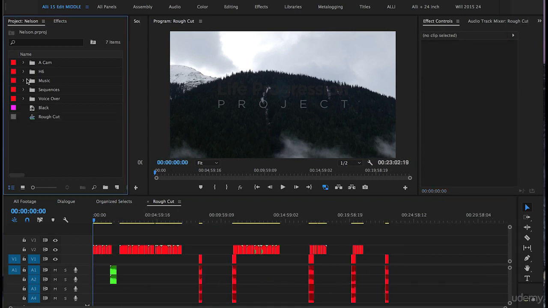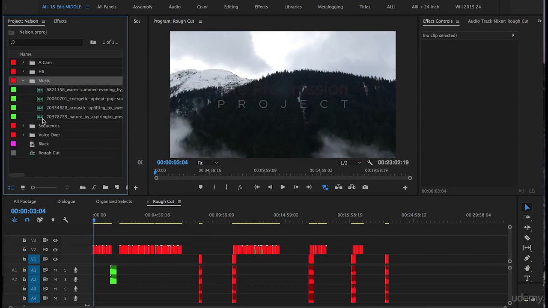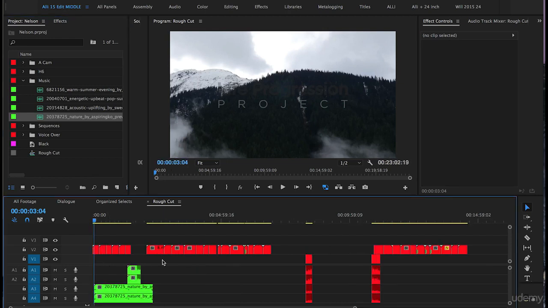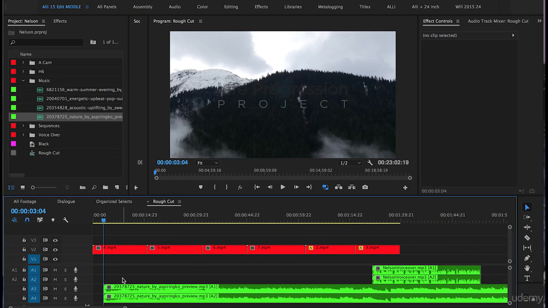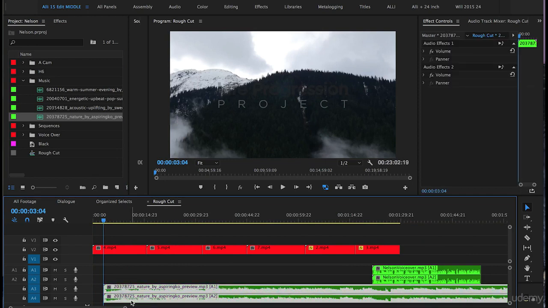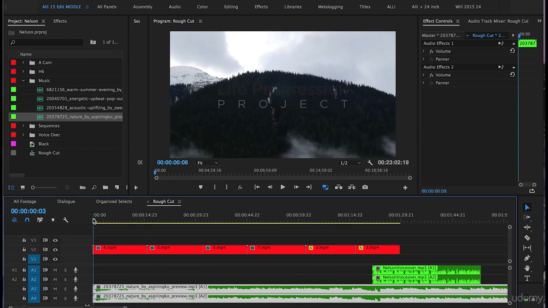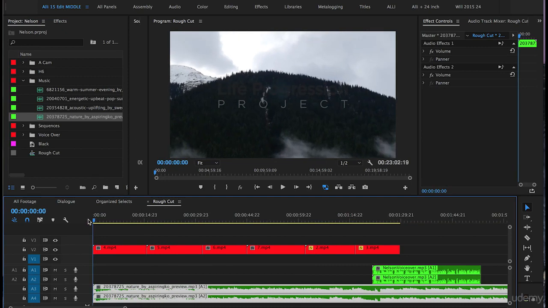All right, so let's click the drop-down menu for the music folder here, and we will select the last music clip that is called 203787255_nature_by_aspiring KO preview. We will drag that onto the timeline on tracks A3 and A4. And we will push the plus button on the keyboard to zoom in there. Let's highlight this music and drag it over so it's lined up with the beginning of the first clip here.